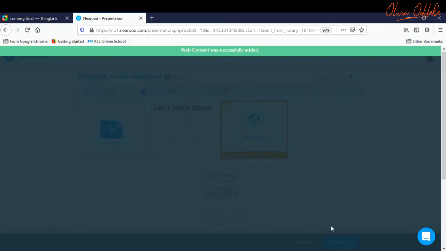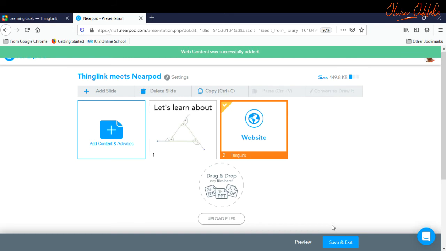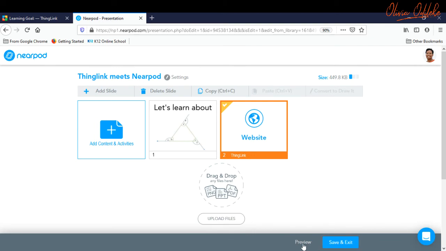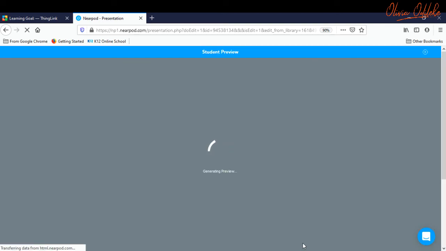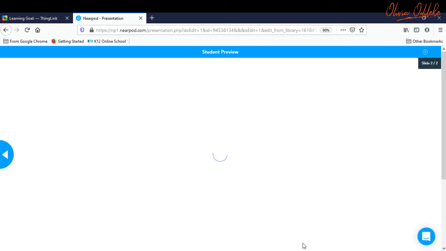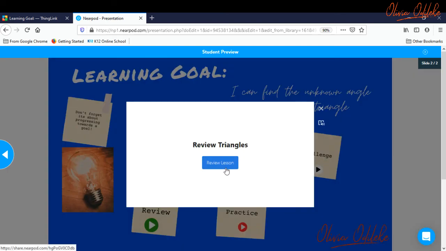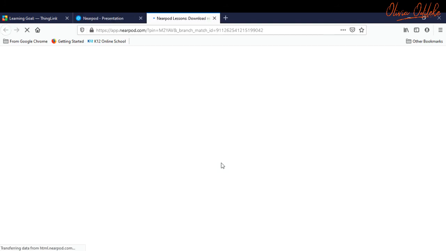So I'm going to say save. And I'm going to say save and exit, or I can click on preview. Let's just click on preview. All right, so when my students come, they're going to see this beautiful image. They're going to see the learning goal, and they're going to be able to click on this icon and review the lesson. And it's going to open up a new Nearpod lesson right within the Thinklink.